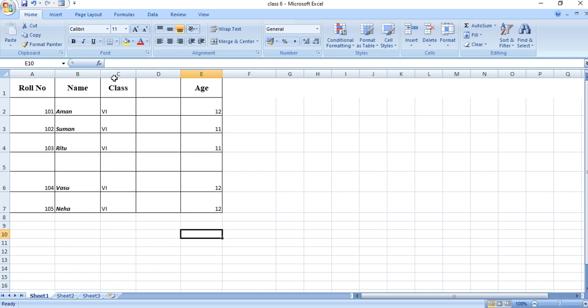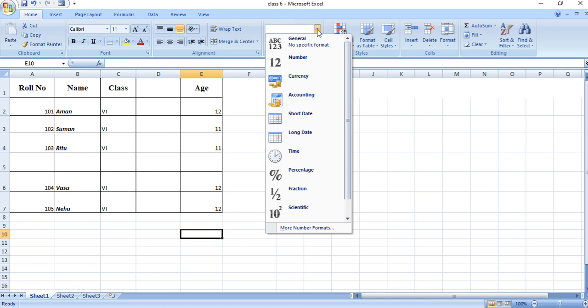So you can apply these options by clicking on the Number Format drop down menu. The Number Format drop down menu is present in the Home tab, Number group. Click on the drop down menu. You can see that options like General, Number, Currency, Accounting and so on are present over here. So you can apply any number format to the text you wish in your Excel worksheet.